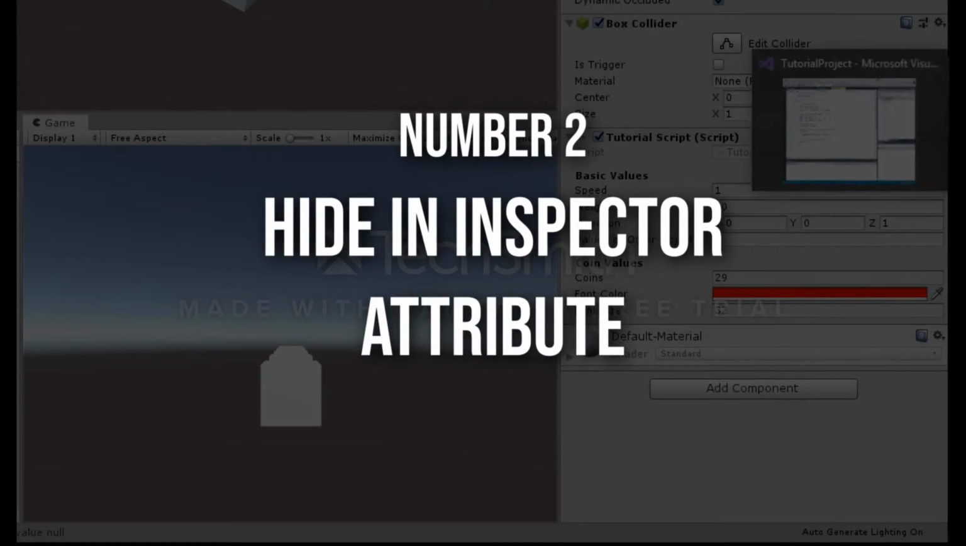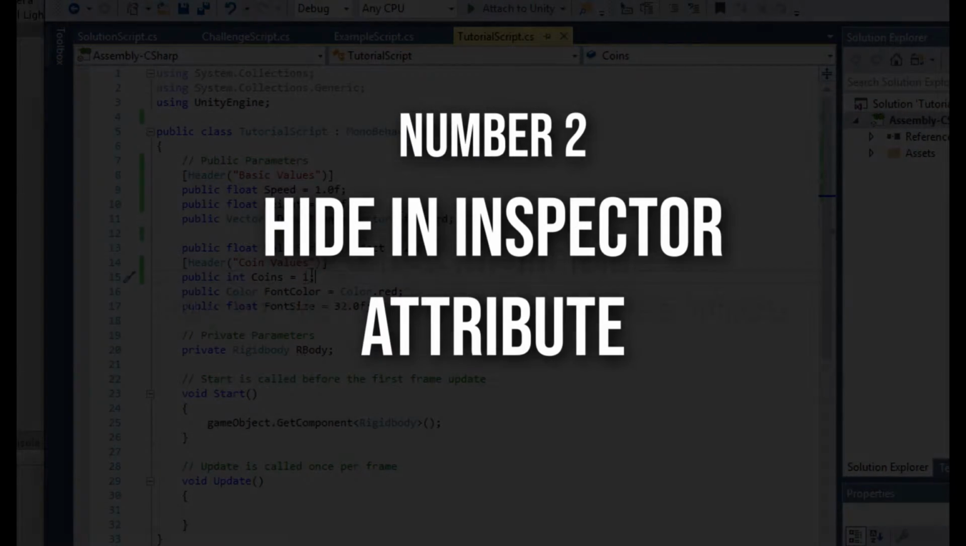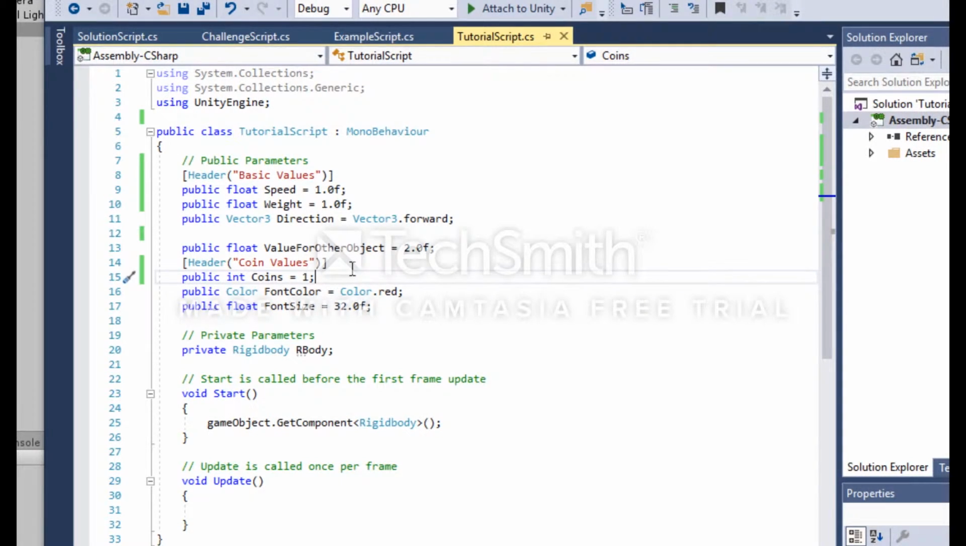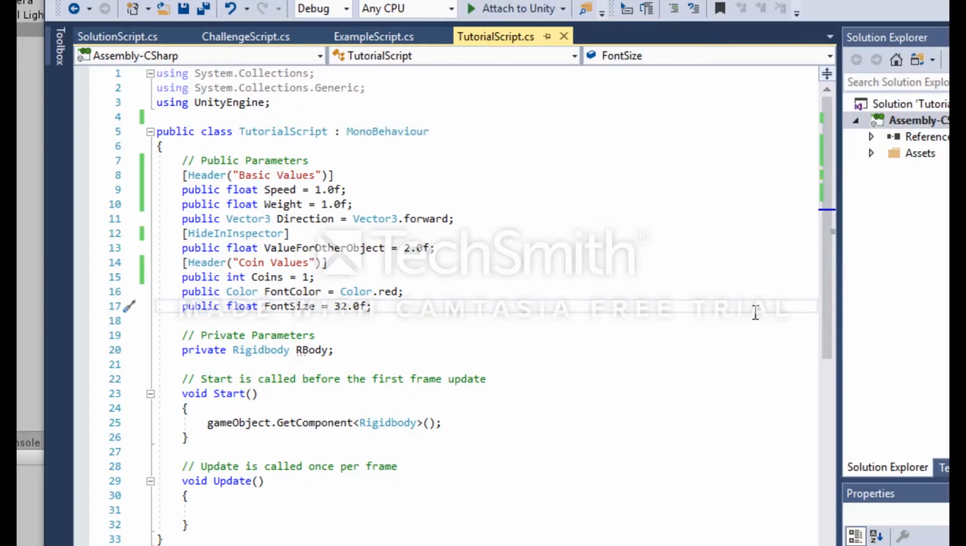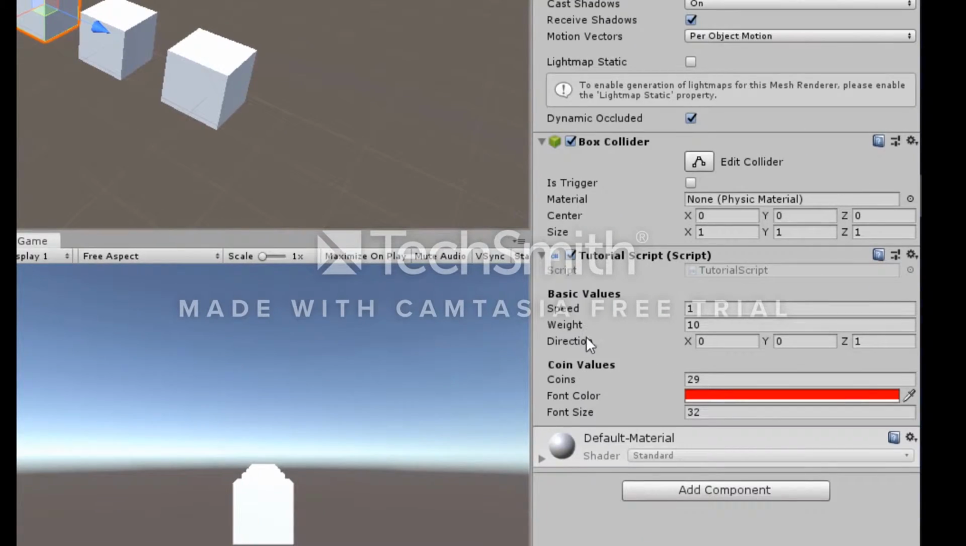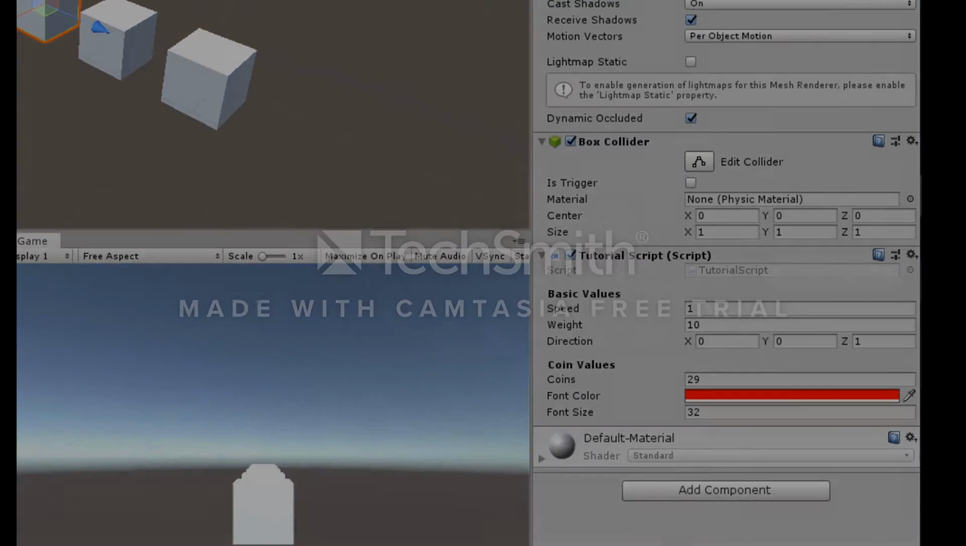Number 2. Hide in inspector attribute. Following the header, another tool for keeping your parameters organized is hide in inspector. Sometimes you want to make a parameter public so that another script can interact with it, but you don't want other users to be able to modify its value. For this purpose, you can use hide in inspector. Just add it before whichever field you want to hide, and this will avoid showing it on the inspector.